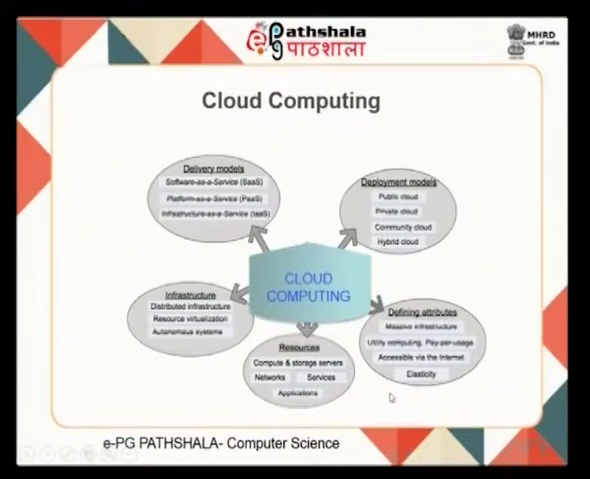Welcome to the 5th unit of the cloud computing course, Titans in Cloud. So far we have seen that cloud computing has a set of infrastructures, it has a set of resources, it has 5 defining attributes, it has 4 deployment models, and it has 3 delivery models.